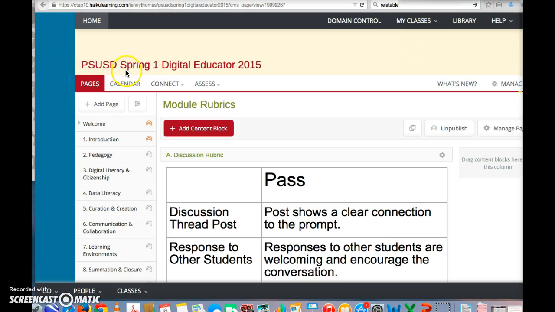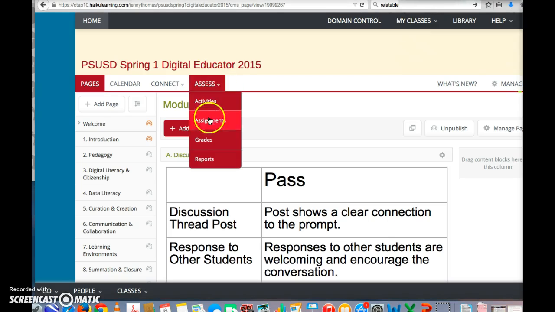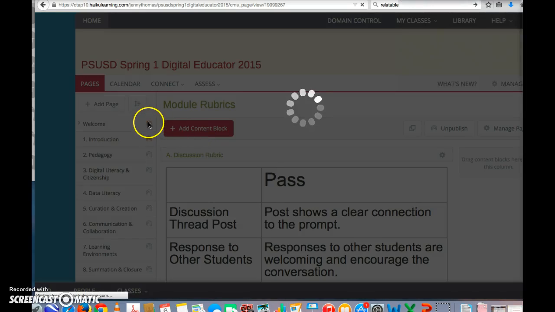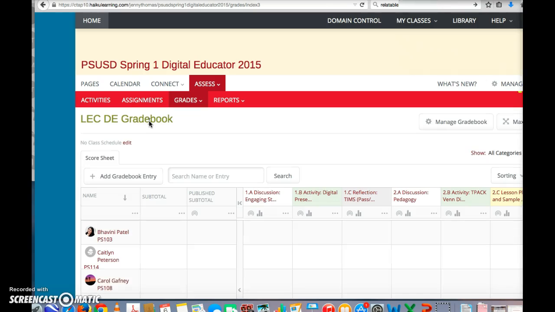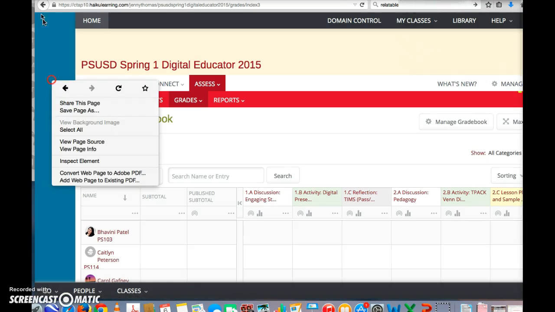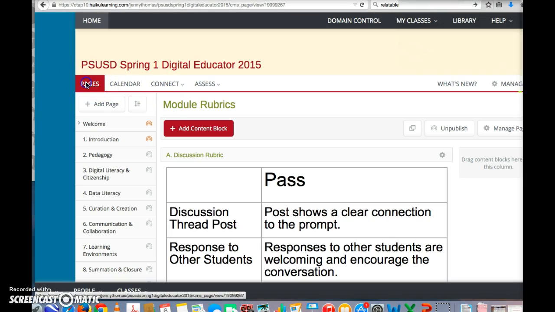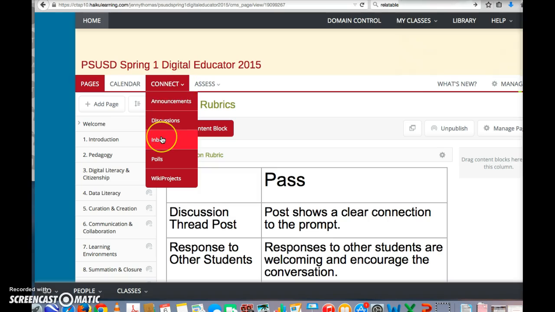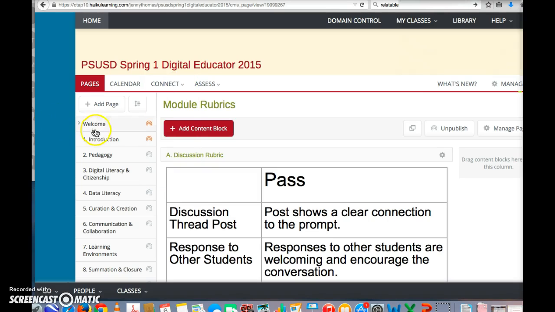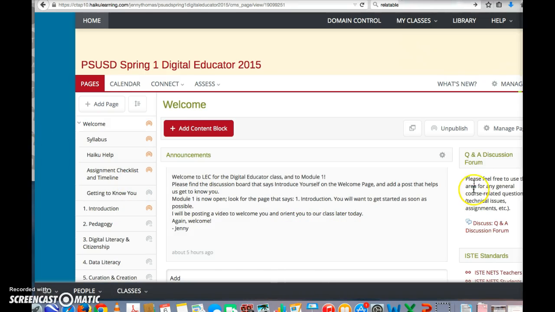Once the assignments have been reviewed, to review your grades for each module, go to the Assess tab and you'll find your grades here. For each grade posted, your grade will be next to your name and assignment. Take some time to explore our class, all the pages, and find any questions you have. Please feel free to use our class inbox under Connect to write me a message. Also, we have a question and answer discussion on the front welcome page. You may use that to post general questions to me and the entire group.